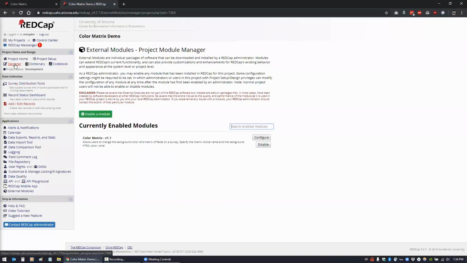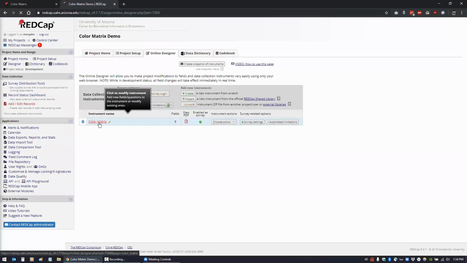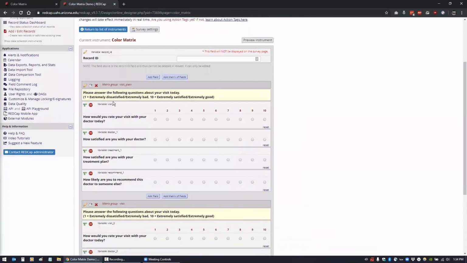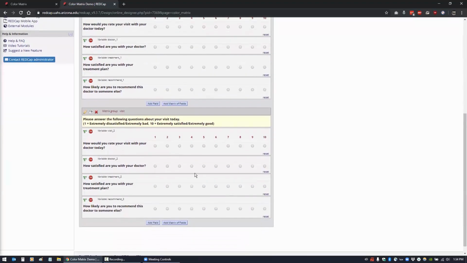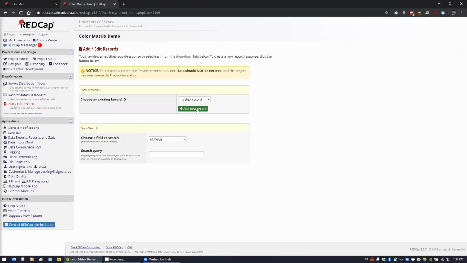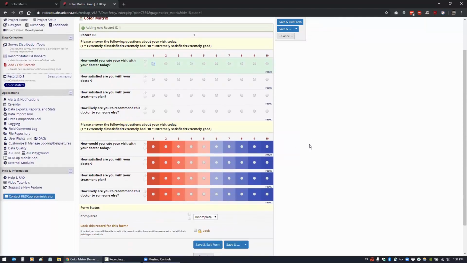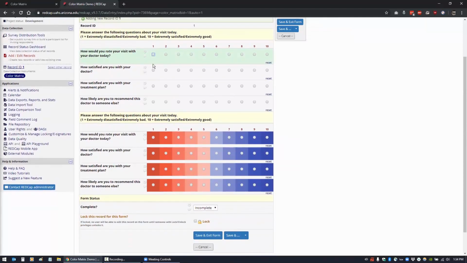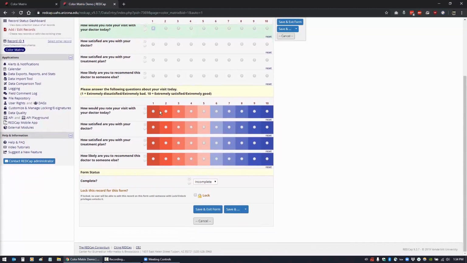So let me show you what I've created here in the designer. It's just a quick set of matrix fields with 10 ranked choices. And I have one that's plain, and I have one that has the colored choices, so I'll show you that now. So if we go to Add Edit Records, you can see here that instead of it just being a wall of radio buttons, the second one is colored. It goes from 1 to 10, extremely dissatisfied or bad, to extremely satisfied for good.